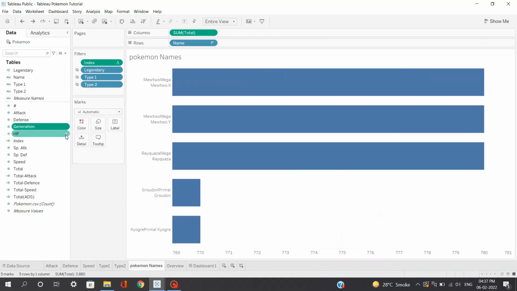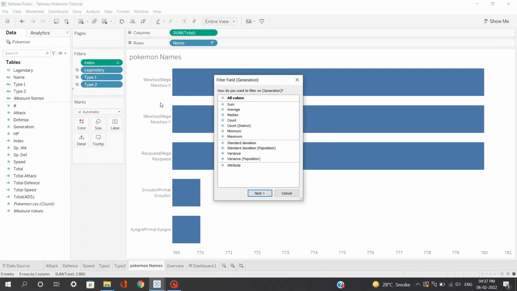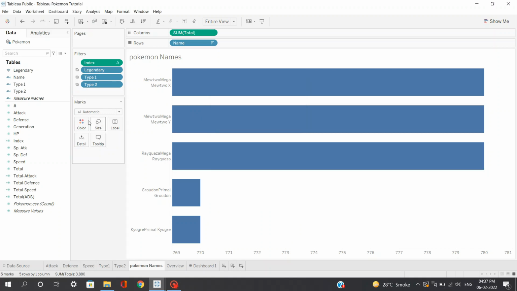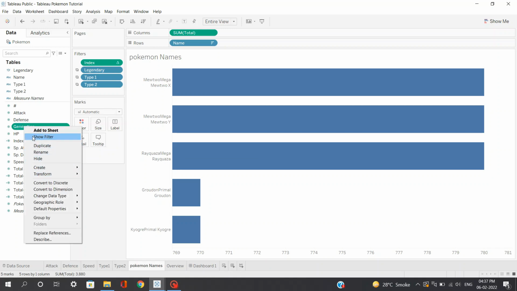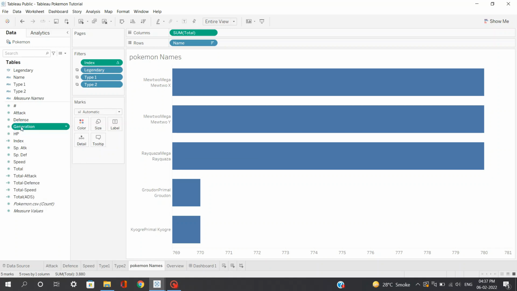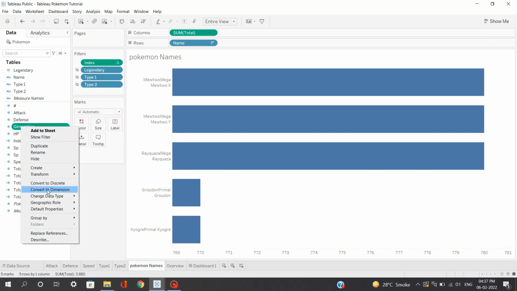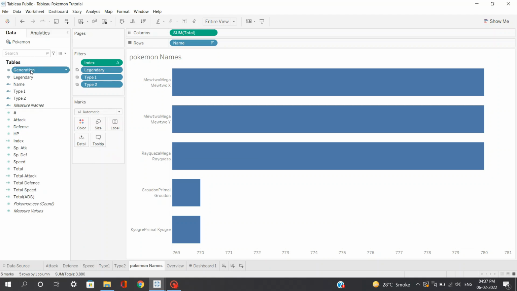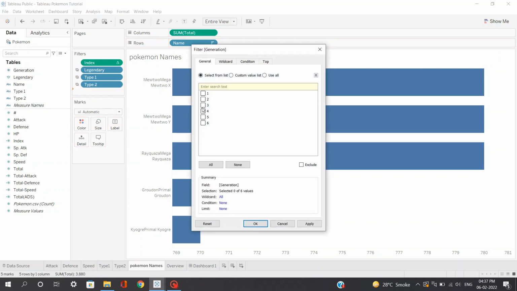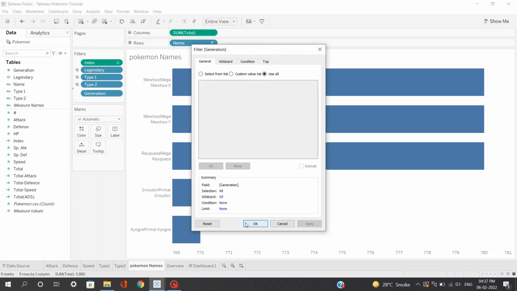So let's click on this individual sheet Pokemon name and bring this generation over here. But now since it's a measure, I am not able to select an individual generation. So for that purpose, I'll first convert this measure to dimension. For that, just right click and click on convert to dimension. Now our generation has been converted to dimension, and now when we import this, we can see individual generations appeared over here. Just click on use all and apply.